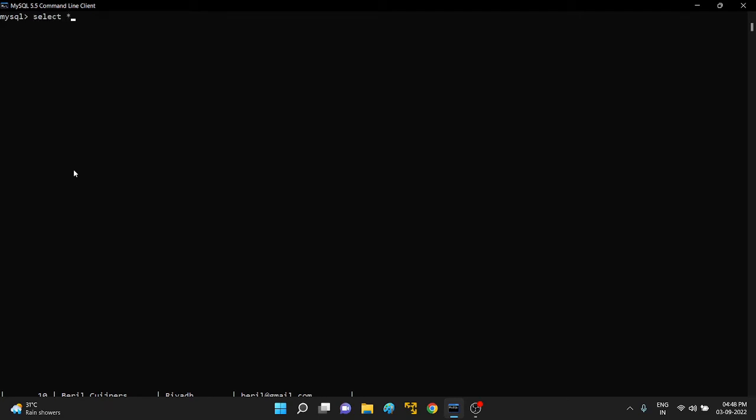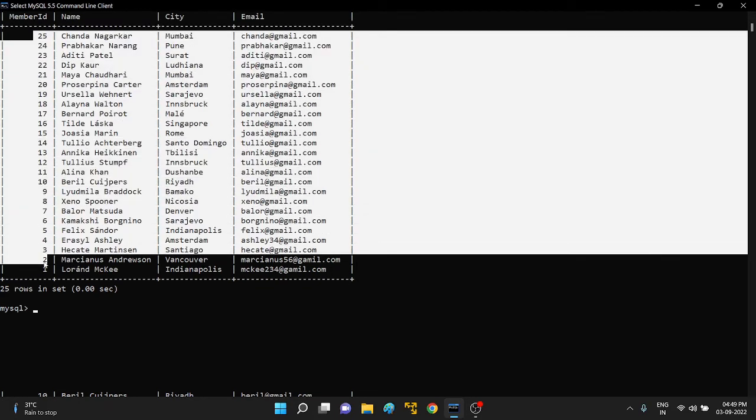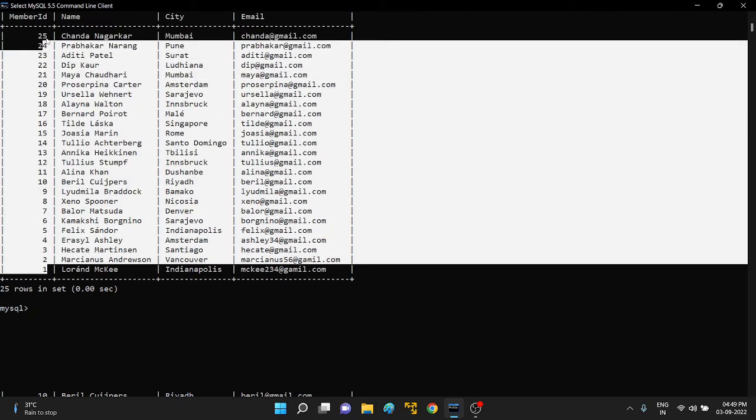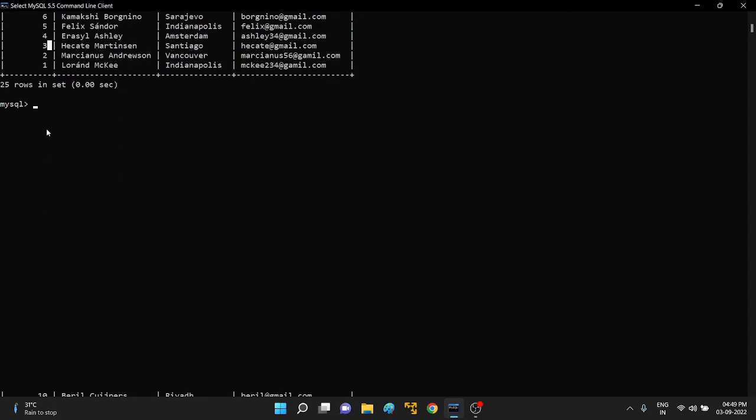Next, we will sort members table in the descending order, by the column member ID. So the command will be, select asterisk from members order by member ID desc. As you can see, this command sorts the member IDs in descending order. According to member IDs order, other data in the table will be arranged.